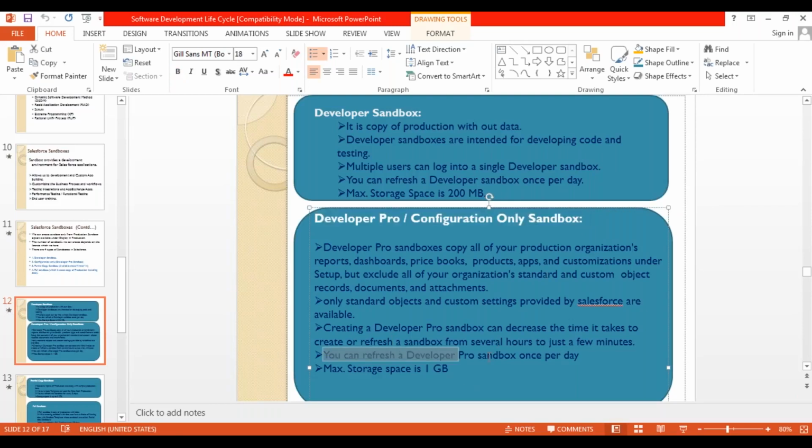And then we can refresh this Developer Pro Sandbox once per day. Every day, only once, we are able to get the latest code from production into your Developer Pro Sandbox, which will have the capability of 1 GB of storage.